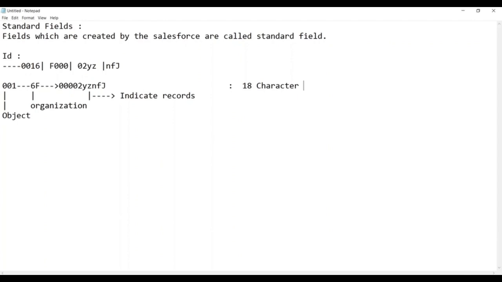To remove that case sensitivity, people have added 3 more characters, made that ID 18 characters, with which it has become case insensitive. Are you clear? So by default, for every record they create, Salesforce creates an 18 character unique ID, which is case insensitive. In this ID, first 3 represent object, next 2 organization, last 4 your record ID. Remaining characters are used for internal purpose. I hope you are good.